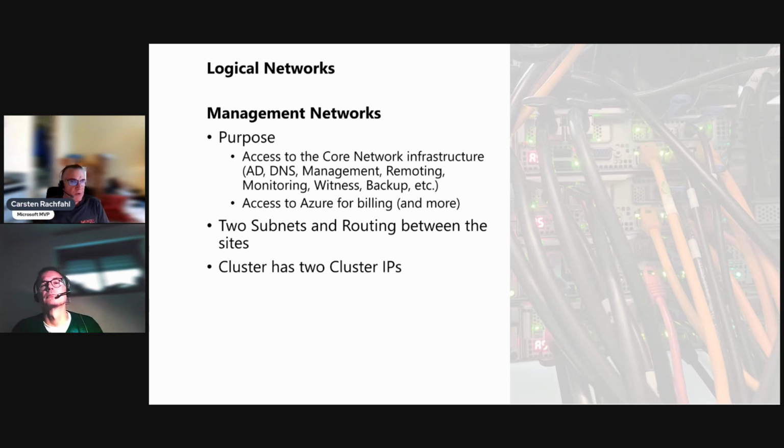Remoting, maybe you want to go to the host. Monitoring: Azure Monitoring, for example, is a great solution to monitor Azure Stack HCI. We need a witness, especially in a stretched cluster. We talked about that in the last video. The witness is essential, so this is the network over which the witness is reached. In most examples, backup and updates and so on also use this network. Also important is access to Azure, because our Azure Stack HCI cluster has to be connected to Azure for at least billing purposes. We can do more from Azure, Arc and monitoring and everything else, all the good stuff, but at least we need it for billing. So this network also has to be externally connected. We have to reach Azure.